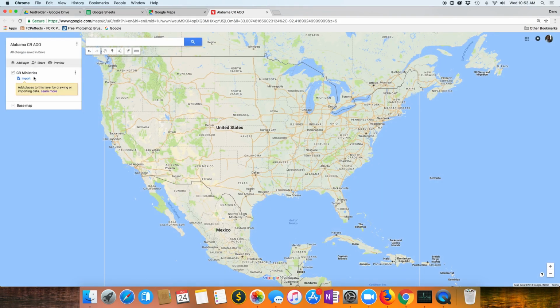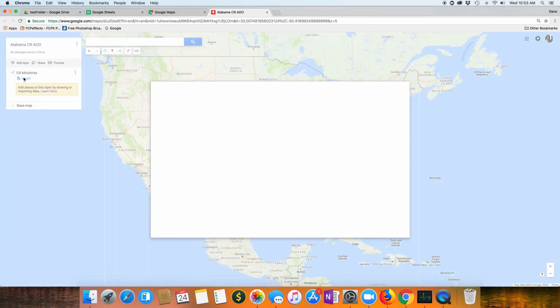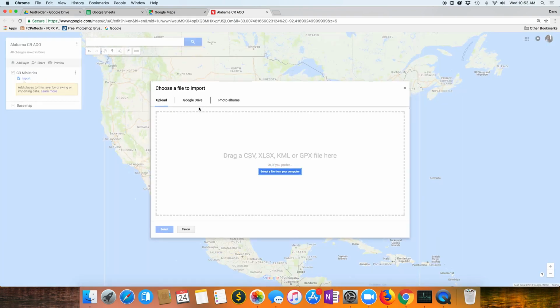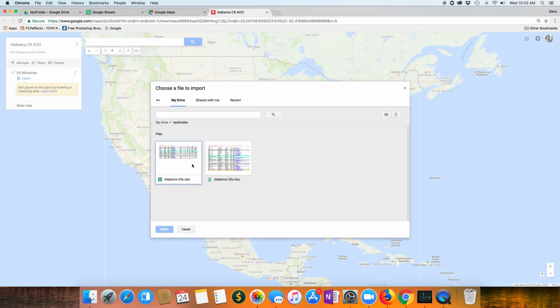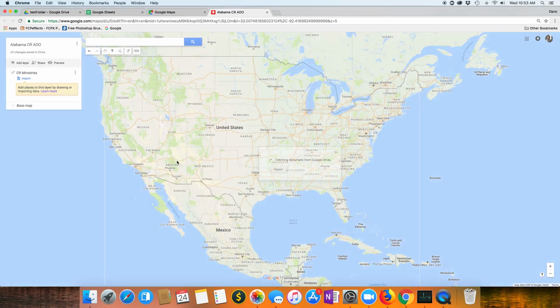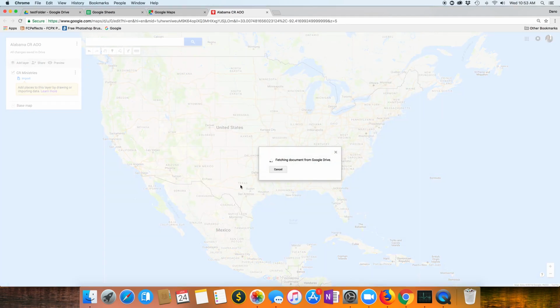Then underneath the layer name, you will see Upload. Click that and then go to the Google Drive tab to get to the spreadsheet. Make sure that you get the Google Sheet and not the Excel spreadsheet. You can see by the icons on the bottom. Select the Google Sheet and it'll process.